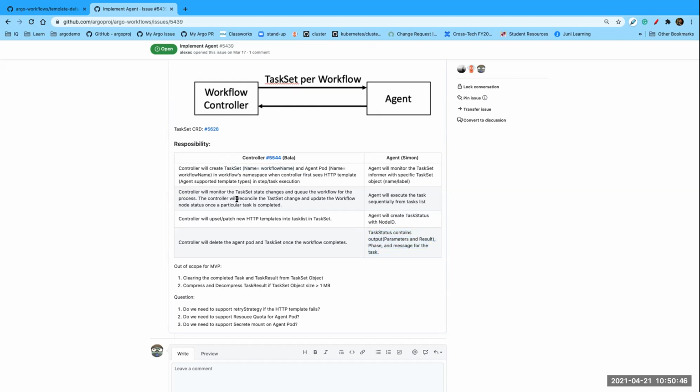Then the controller will always monitor the TaskSet state change, and if the status is completed, it will update the output into the workflow status. Once the workflow is completed, it will clean up all the information like the agent pod and the TaskSet, clean up everything and finish the workflow. That's the controller's responsibility.